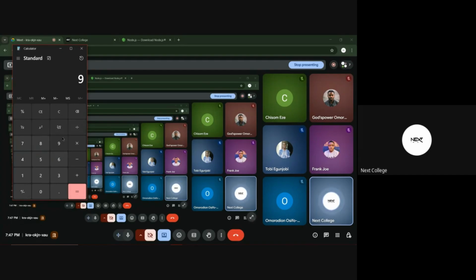Then I also need to give it some instruments to work. Maybe I want it to add, so what I'm going to click is plus. Now I'm giving it another instrument that it is going to use on those values. If I click 3, I have given it another variable. So there are two variables here, 9 and 3, which it is going to use.